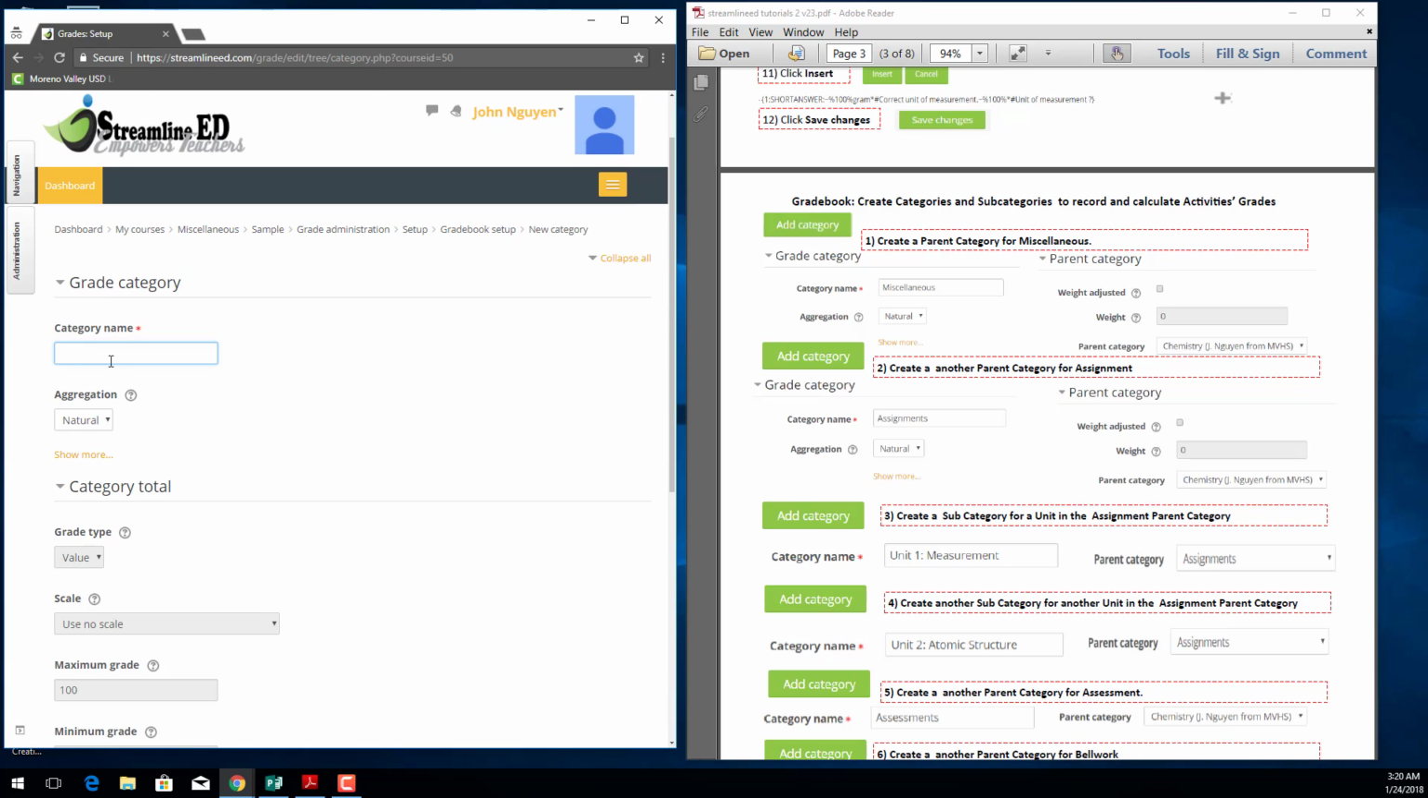So the logistic behind the gradebook system is that you have uncategorized activities, the assignments, that's going to count toward homework and so on. And then we have the assessments, which include all tests and quizzes. And lastly, we have your bell work. So this is what we do in our class. And then from there, we will create subcategories.